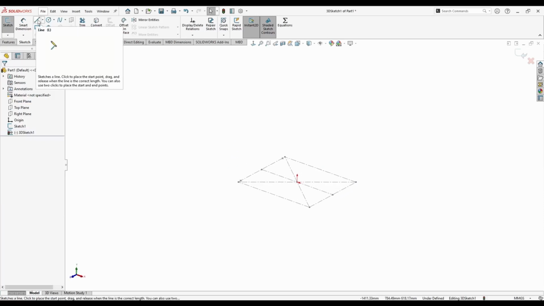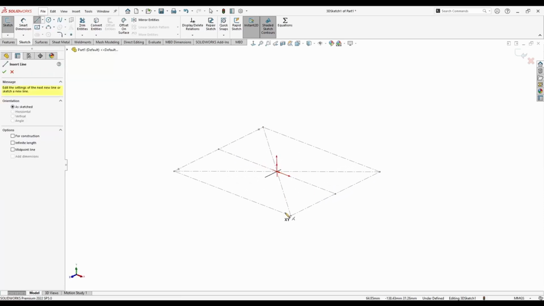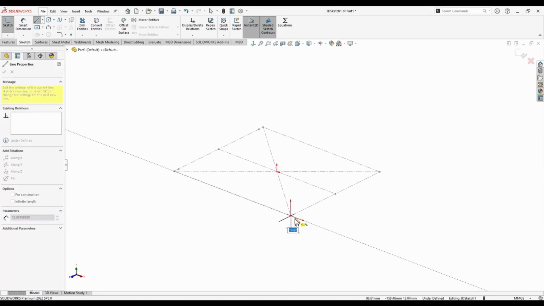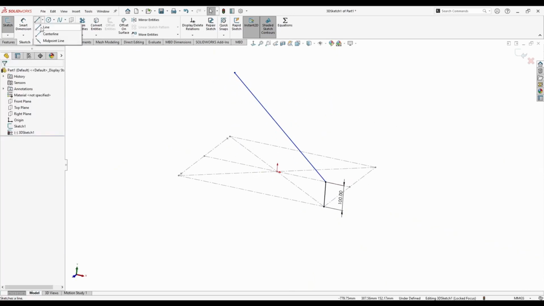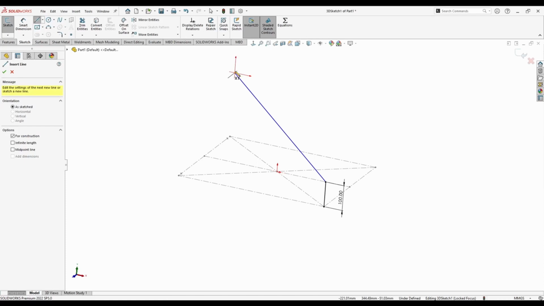I'm going to start the line command, and I'm going to start drawing from this point here. I want to go upwards. So this plane will work for me because I need to go upwards. This will be 100 millimeters. Then I need to go here. I'm still in the XY plane. And now I will press escape and add a center line from this point downwards and connect it to this line here.